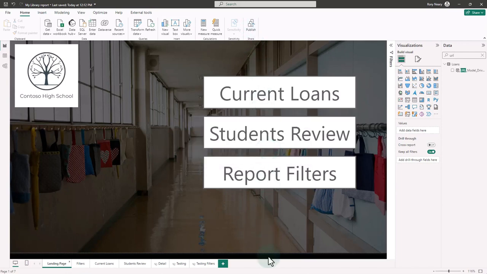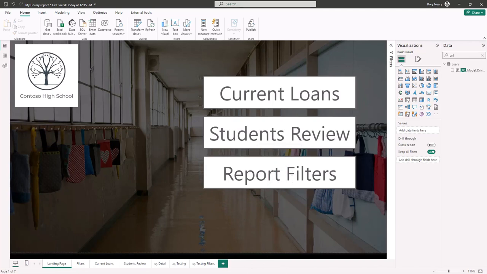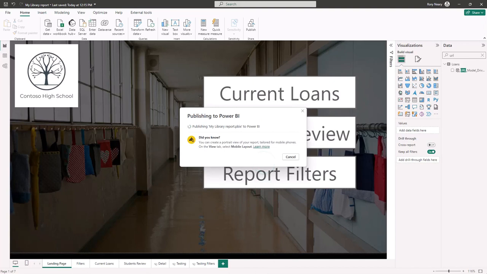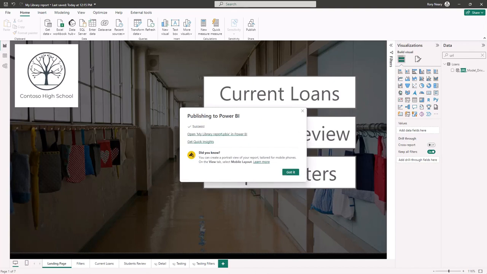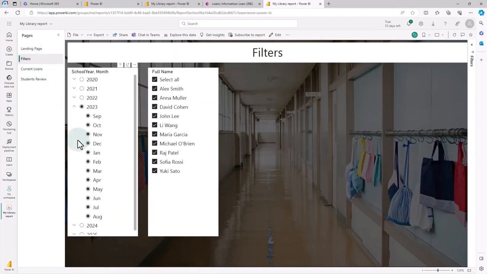Save the changes. Tell it to publish to my workspace. Tell it to replace the report. And the report has now been published. Select the link. We now see just 4 pages, and if we select on the filters, we can see that it filters to 2023.